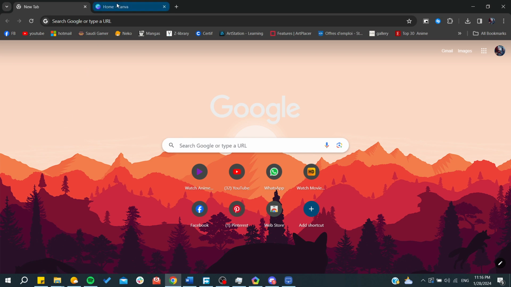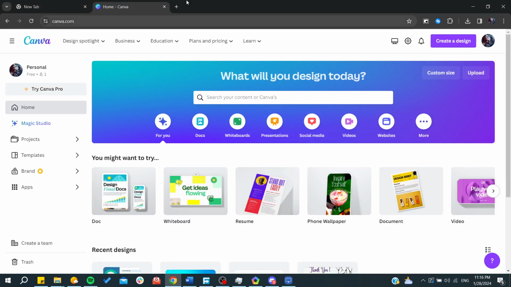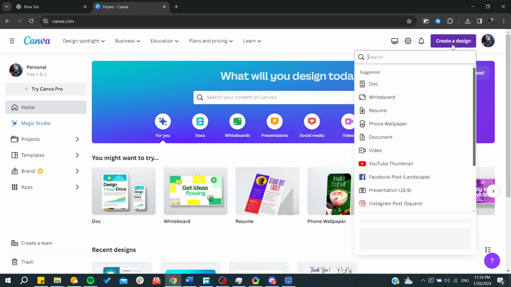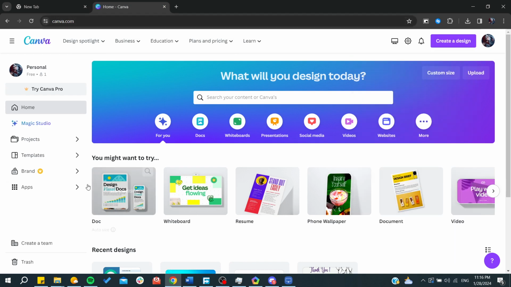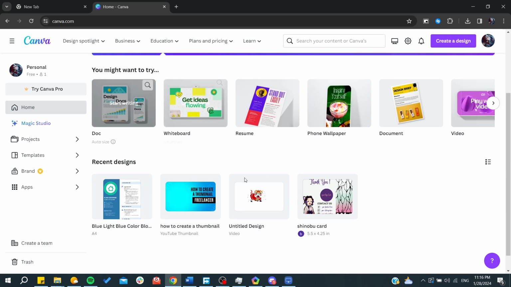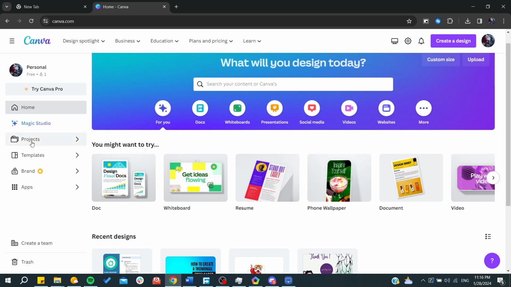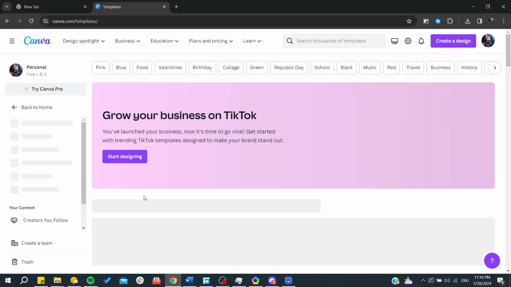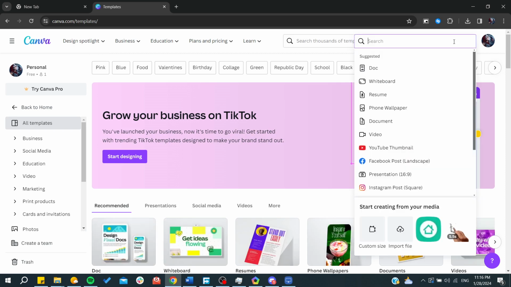So now we are just going to the Canva home. We are just going to create a design so we can start anything, so we can use our AI tool. Either I can start with any design from here, or I can just go to templates and start with the templates, or I'm just going to create something from scratch.